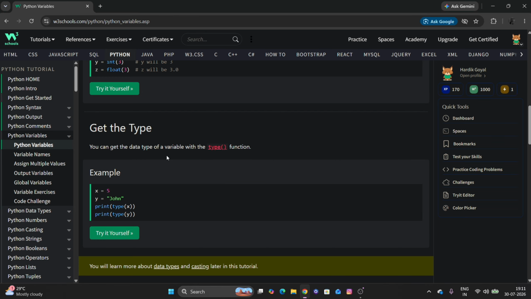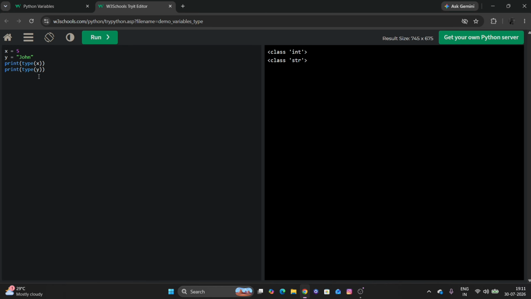You can get the data type of a variable with the type function. Let's try. See, I have assigned 5 to x and John to y. So if I want to know the data type of x and y, then I need to write this statement like print type of x. Then it will print the type of x. The type of x is integer, as 5 is an integer, and type of y is string.